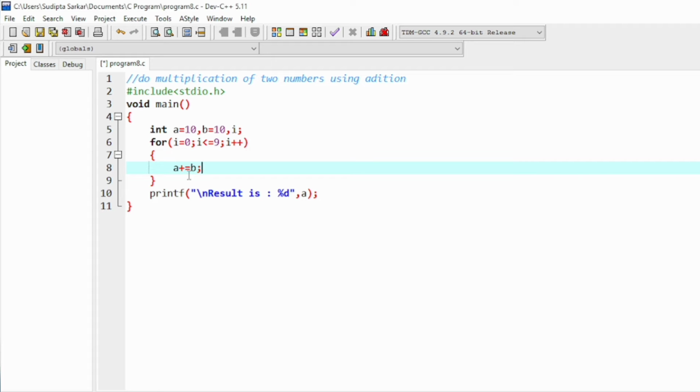So a's value will be added by b's value, meaning a's new value will be 20, and again i's value will be 1, and 1 is less than 9, so a's value is 20, b's value is 10, b's value will be added with a's value, that means a equals, now it is 30, and like this it will run again and again. Whenever the value of i is 10, it will break from the loop.